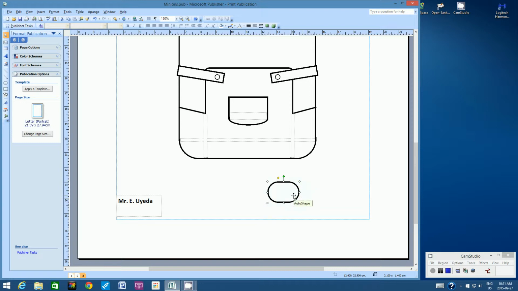But again, with Publisher, it just deals with simple shapes. You can't really manipulate them too much. We're doing the best we can. We don't really know if this is the right size, so let's just go with it for now.